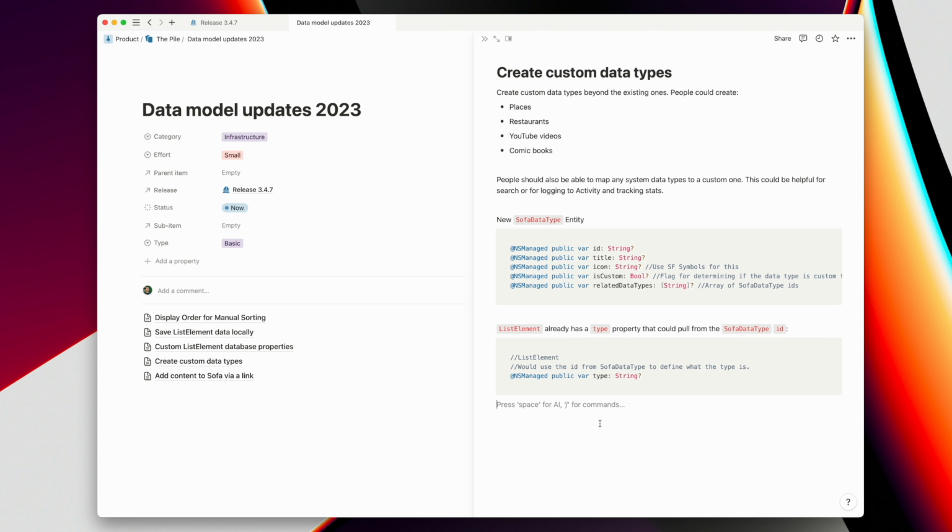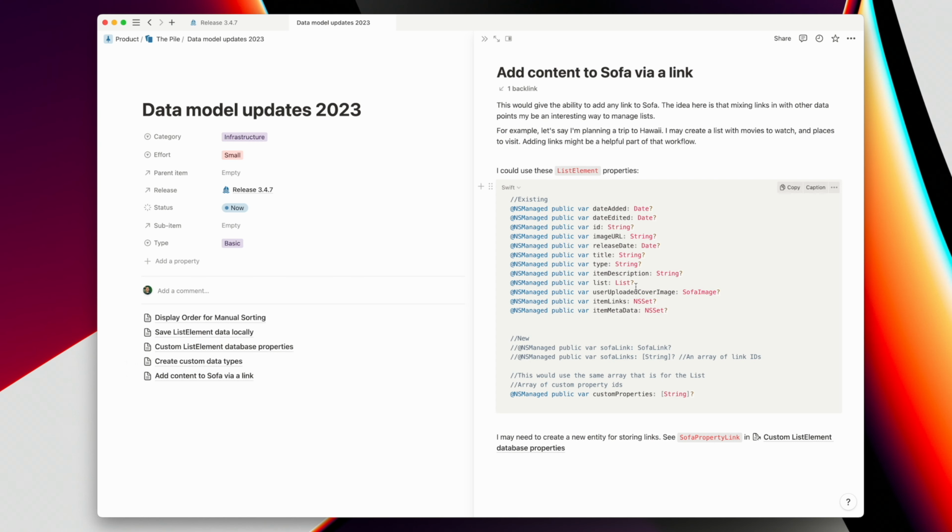And this by itself is not really an interesting feature. It's really this combined with other things. So like the next one, being able to add content to Sofa via a link or a URL. So right now the only way to get stuff into Sofa is via the data sources. So you have to search, and sometimes you may want to just add something via a link. Maybe you have a link to a movie, or maybe you have a link to places you want to see on vacation or something like that. So kind of expanding this a little bit more.